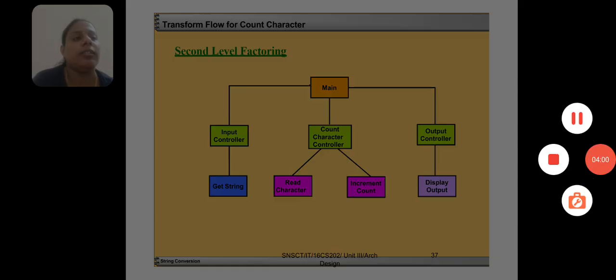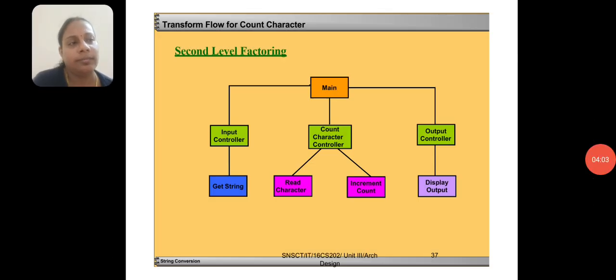Second level factoring: main, input controller, count character controller, output controller. In the input controller, get the string. In the count character controller, read character, increment count. In the output controller, display output.